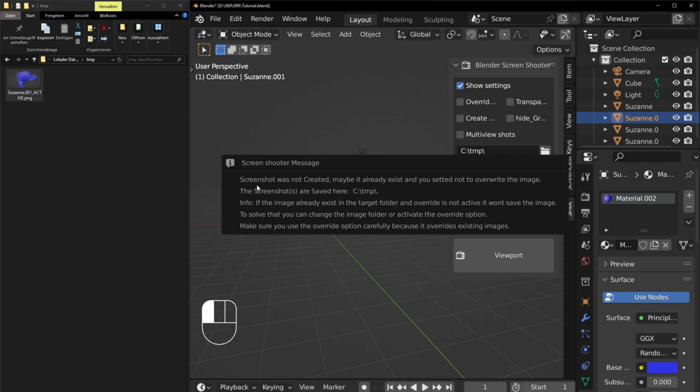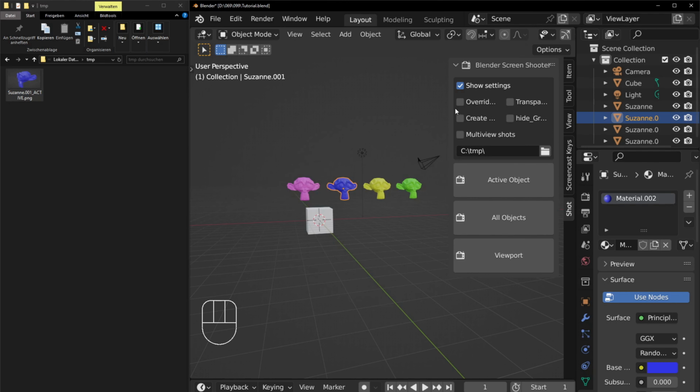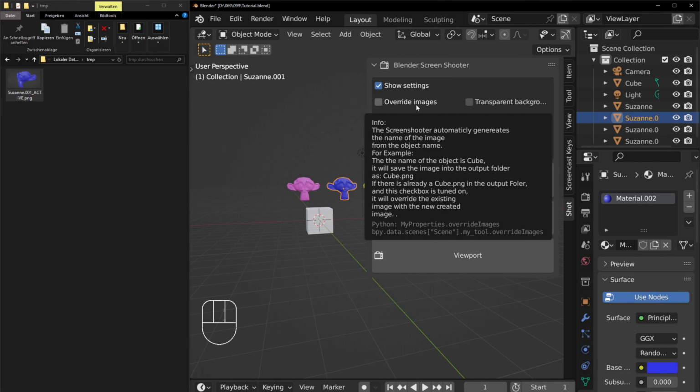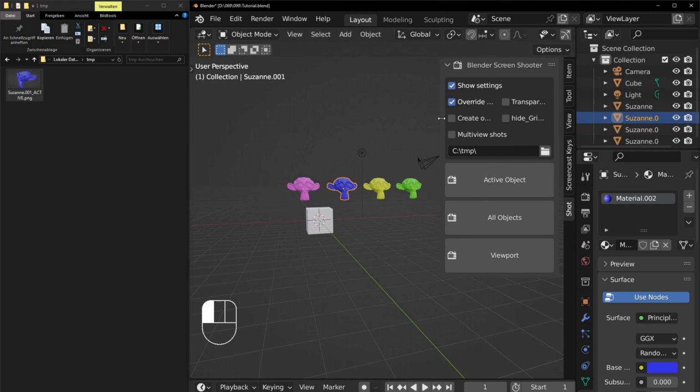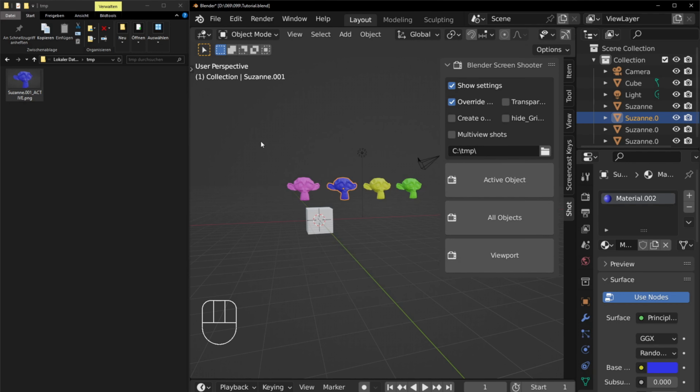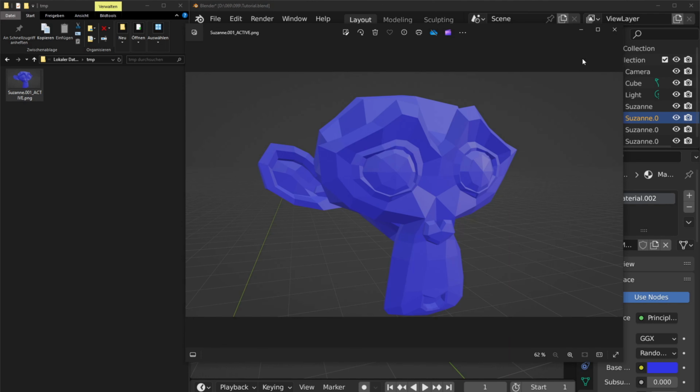But here we have one thing, the screenshot was not created. Maybe it already exists and you set it not to overwrite the image. And this is one setting of the Screenshooter. You can set this flag, turn it on, and if you hit the button now, it tells you it created a screenshot. And you already see here on top left, it changed the orientation.